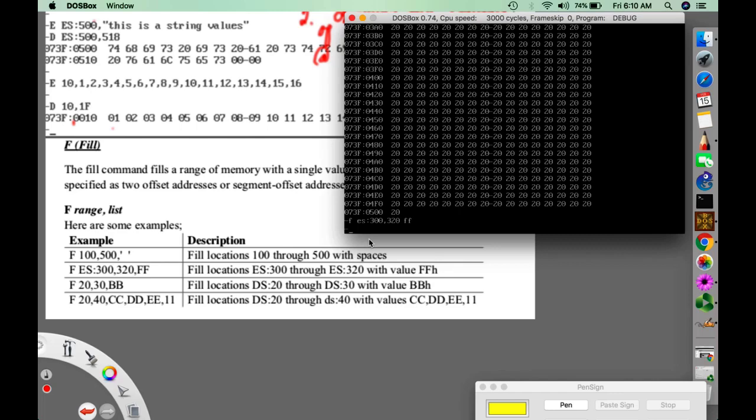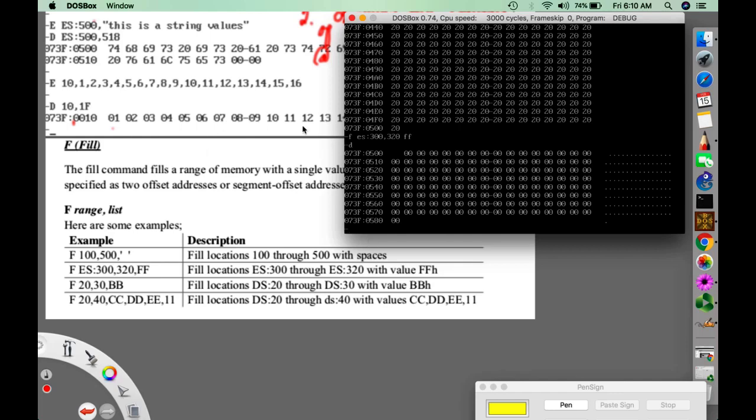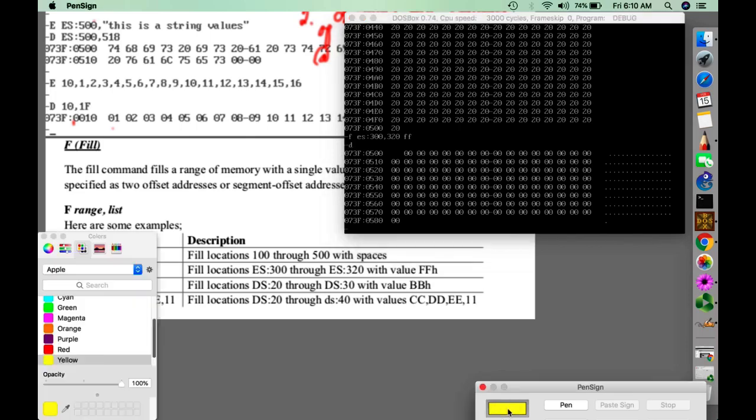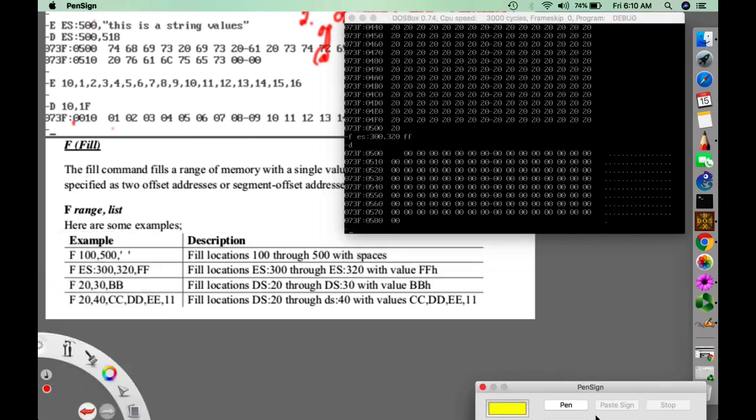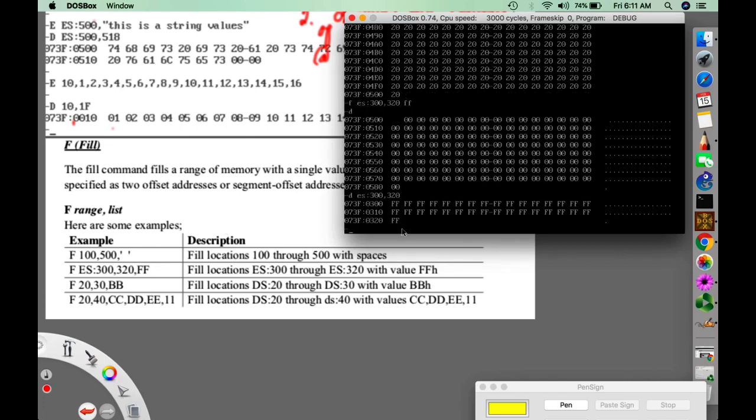And so to display the content of that, you cannot just use the display because it gives you the current segment. To display the content, we need to specify the extra segment and the offset 300 to 320. So as you can see, it is filled with hexadecimal.